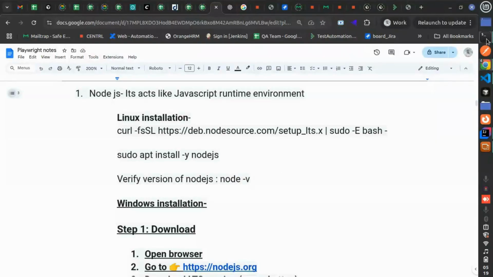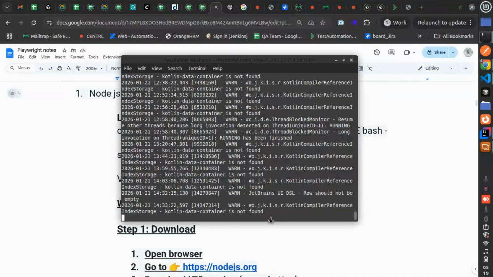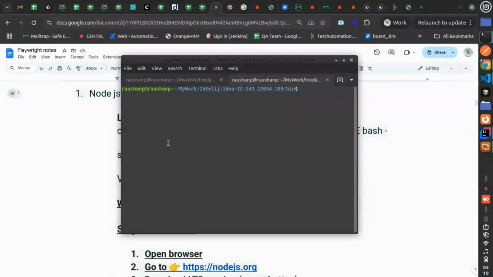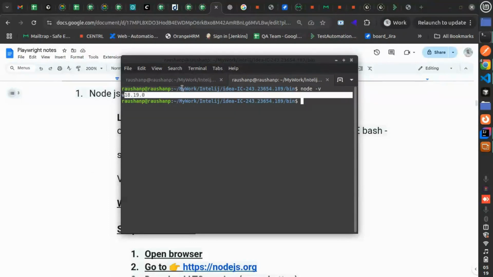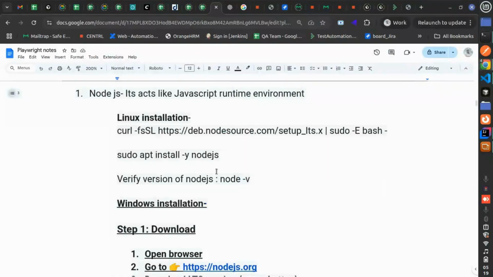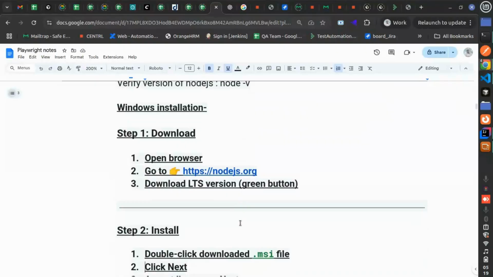Let's check if we have Node.js installed on our machine or not. I'll open a new tab and type node -v. Yes, it's installed. Version 18.19.0 is installed on my machine. So you can install it on Linux, and to install on Windows, we have given the steps.